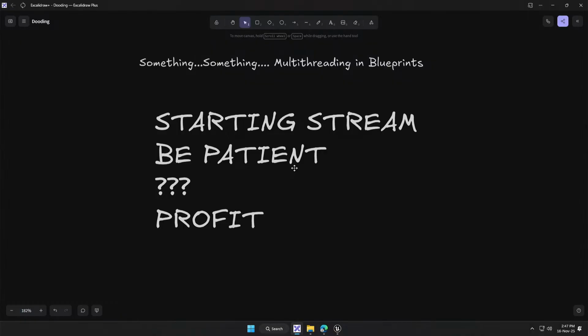Yeah, so basically what we're going to be talking about is multi-threading in blueprints. So that was the topic I was kind of interested in for some time, and I spent like the last few weeks kind of meddling with it, I guess. So we're gonna go over that and how you can start using, I guess, more of your threads, even though you're in blueprints.